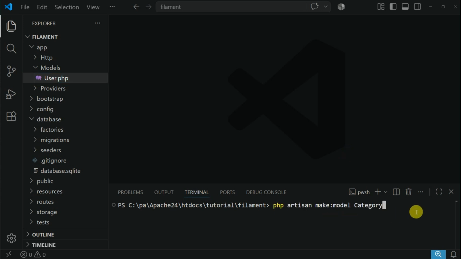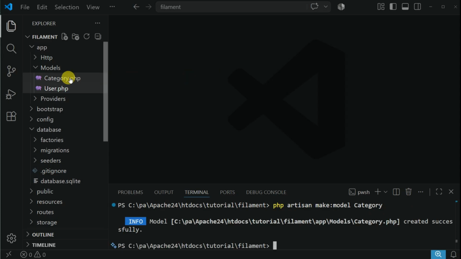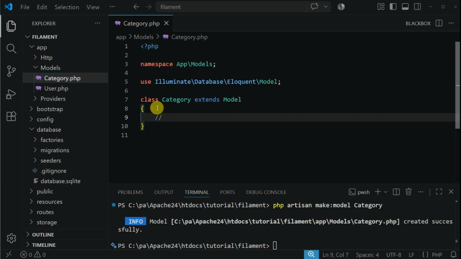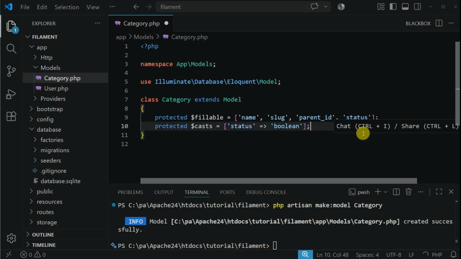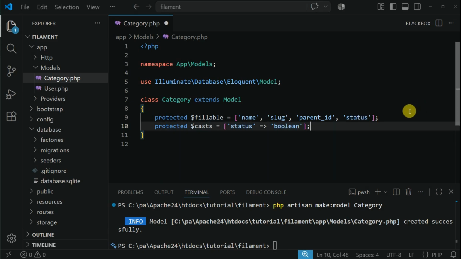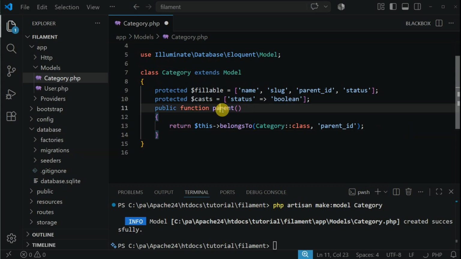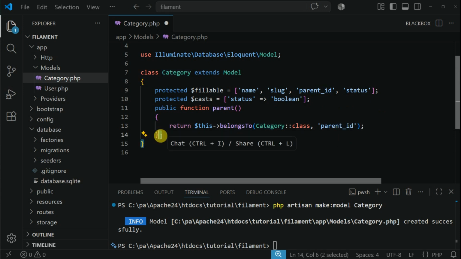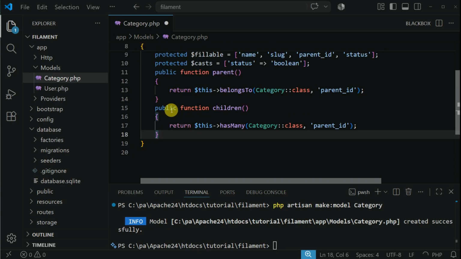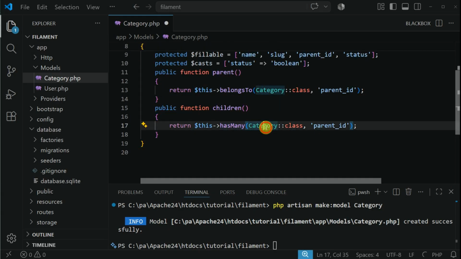First, we create the category model. Inside this model, we set name, slug, parent ID, and status as fillable fields. We cast the status field to Boolean, so it behaves as true or false instead of 0 or 1. A category belongs to a parent category, so we define a parent relationship using belongsTo. A category can also have many child categories, so we define a children relationship using hasMany.